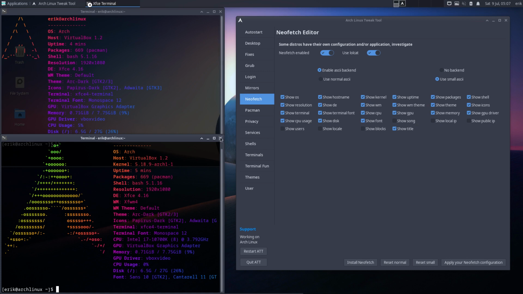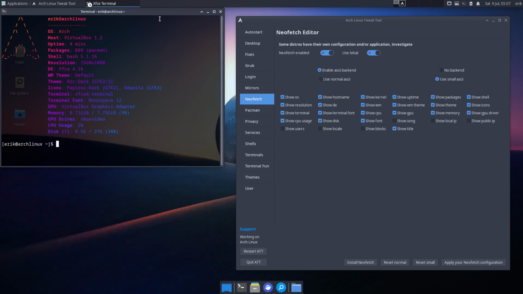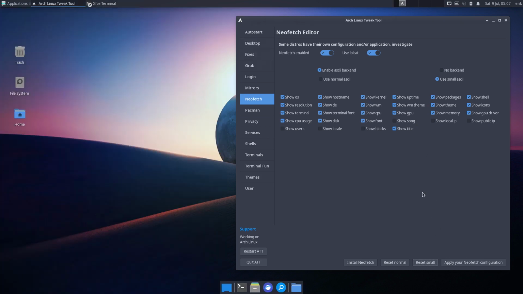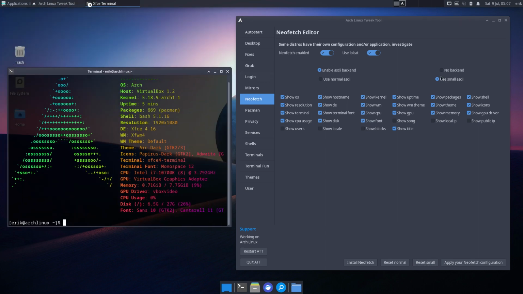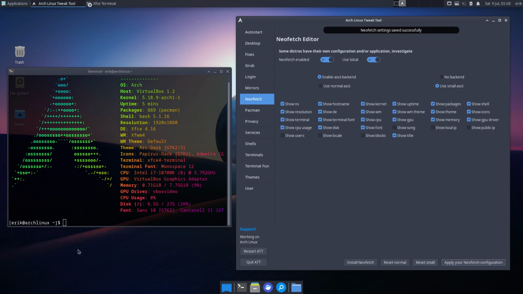Is that small? No, don't think so. This is small. So let's try that again. Use small, yeah. So reset small. Why is this staying big? I should check that out. Why is this staying big? Because use small ASCII is working.